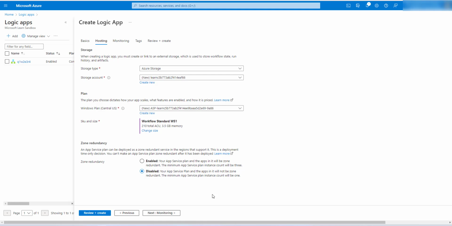Then I'll move to the next section, hosting. Here in hosting, if you have your existing Azure Logic App, existing storage account, you can go and select the existing storage account. Otherwise, if you want to create a new one, then you just have to create a new one. Okay, so for now, I'm creating a new one. In the plan again, if you already have a plan, then you can choose your existing plan. Otherwise, you have to create a new plan. So for my case, I have not created any plan, so I'll keep it as it is.